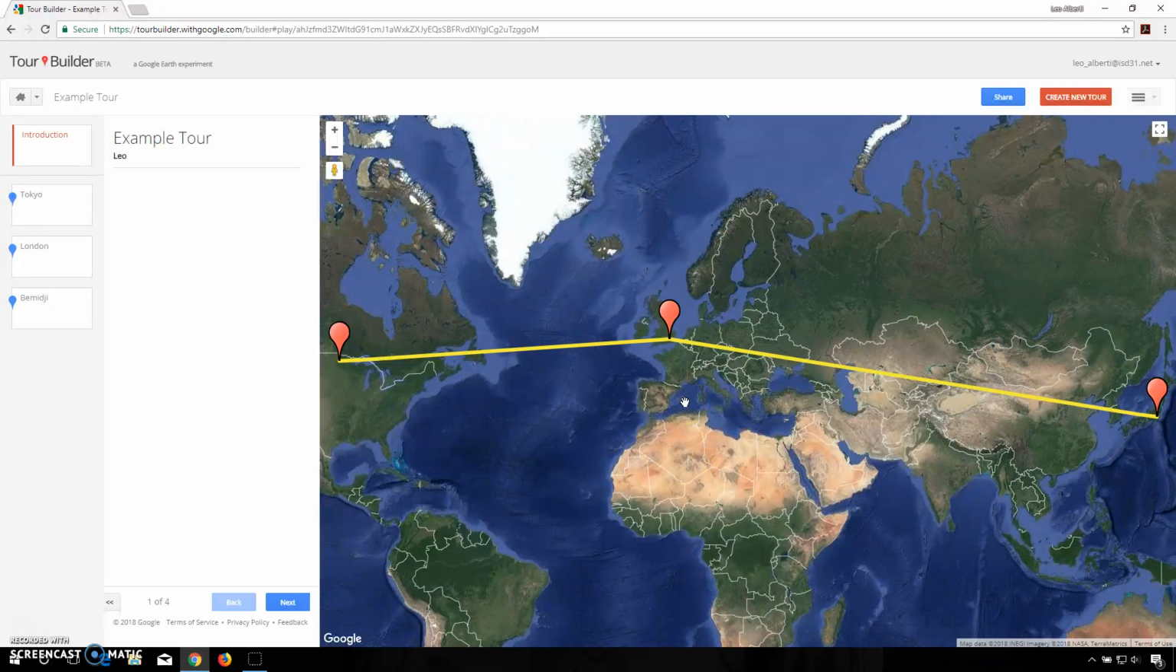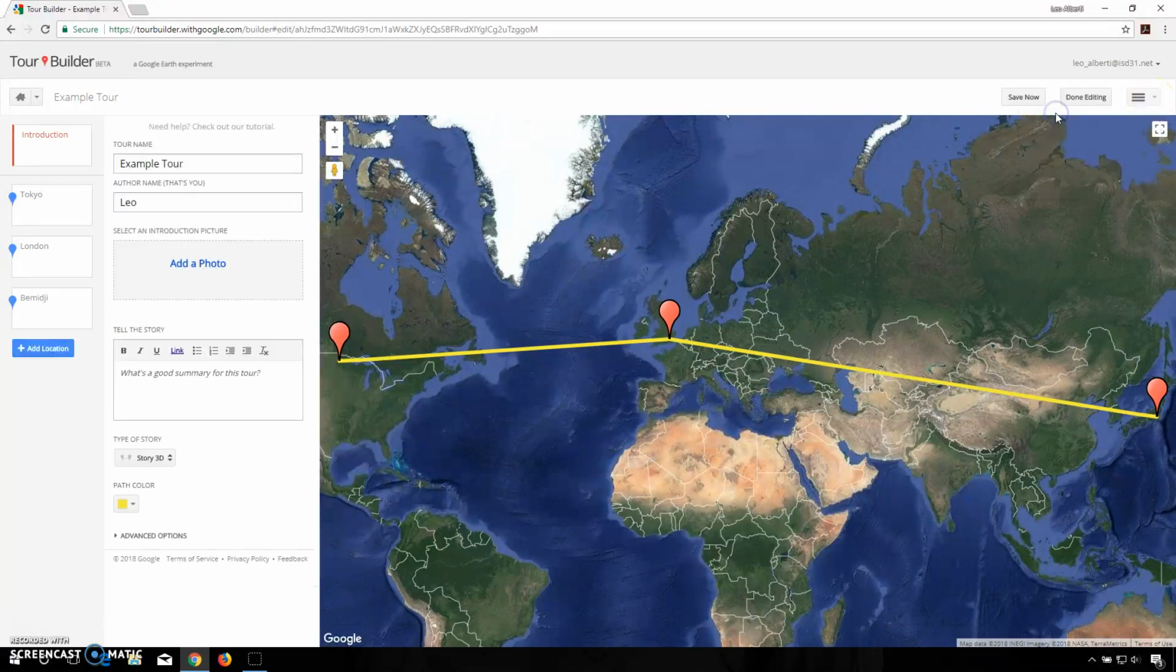And if I want to add to this, I simply need to come up to these three little lines here, edit, and now I can start adding other locations.